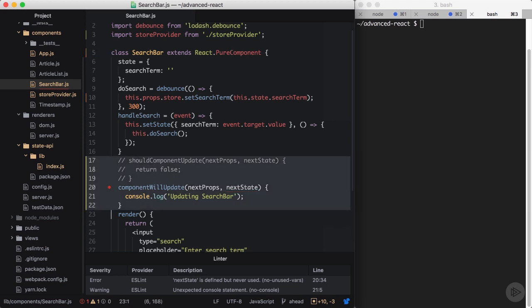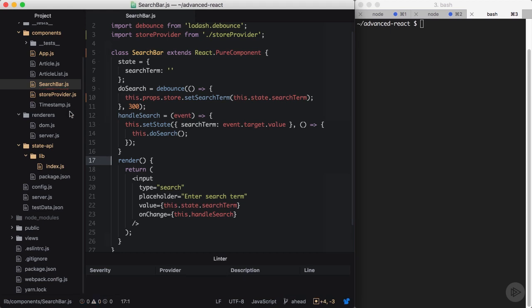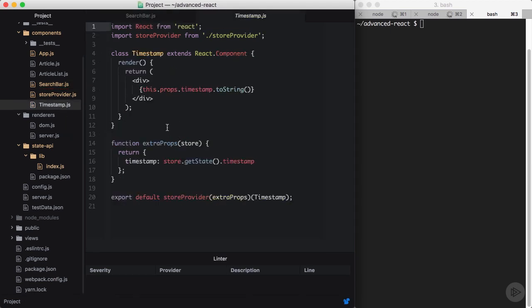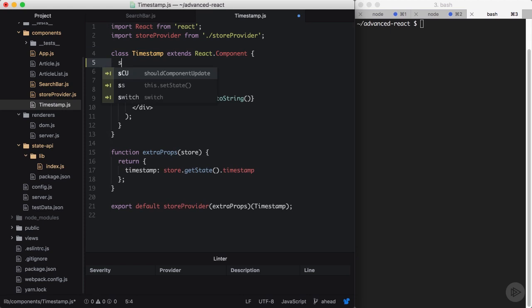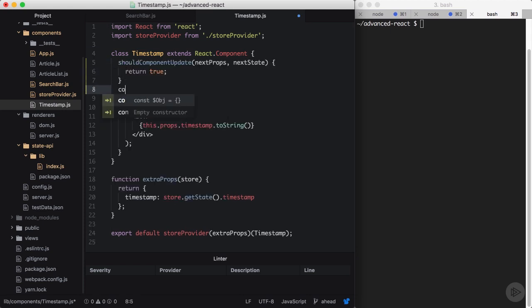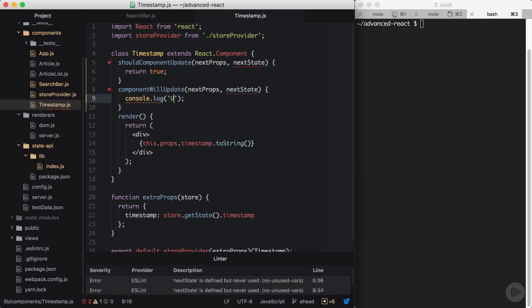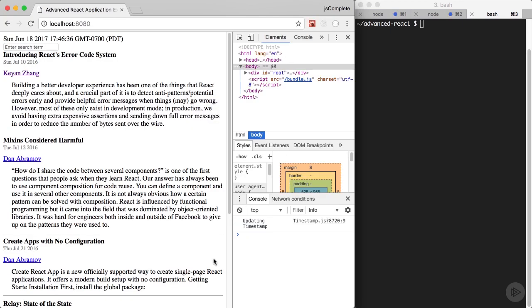Okay, so let me clear that up. And now let's target another component. Let's target the timestamp component. Same thing. We will do a should component update in here and just return true. And the component will update lifecycle method and console log updating timestamp. Let's take a look at that. And the timestamp component is getting updated every second, which is actually a valid case, right? Because we are updating the timestamp every second.